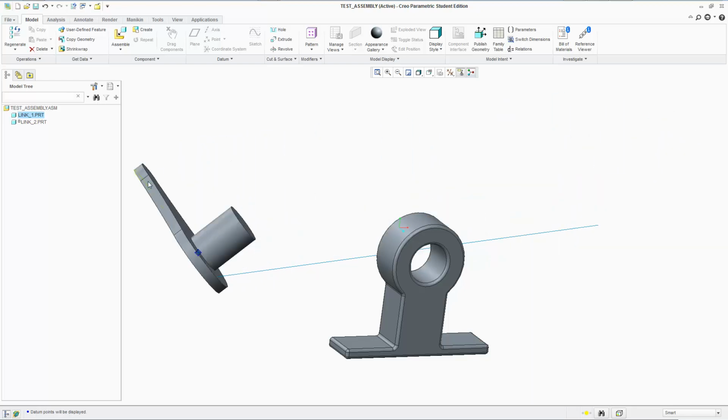You're not limited to just one point on a line, and you're not even limited to one line. So you can have another parallel line right here with another point on this part, and then you can have your part move in that path. And that's powerful when you're making linkages.